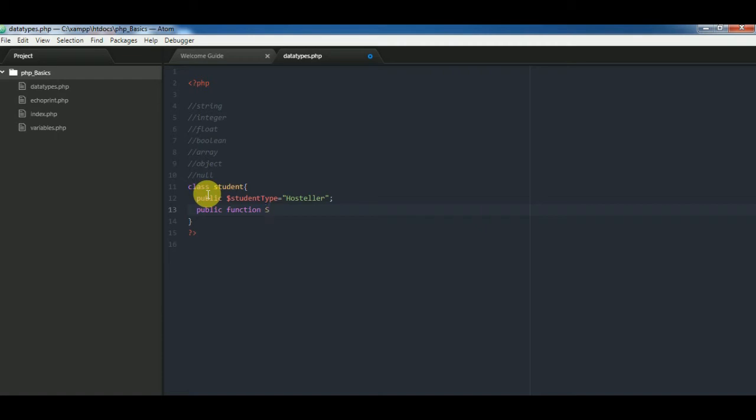Its name will be type, and in this function we will simply echo the value of this property, student type. We had to write like this, student type, yeah.